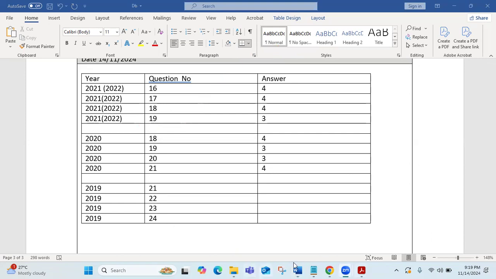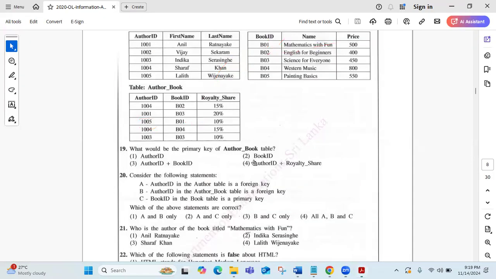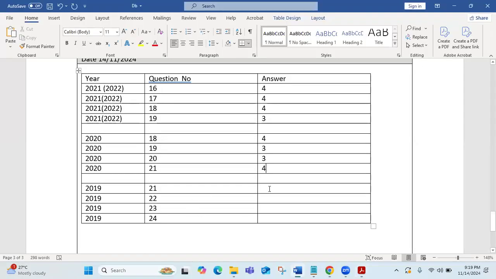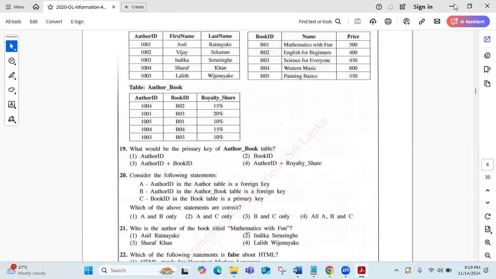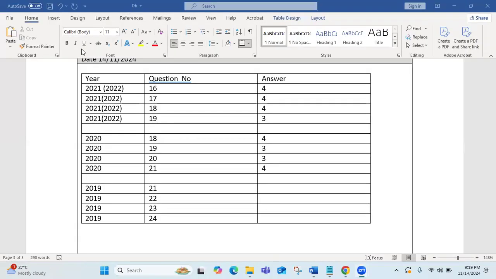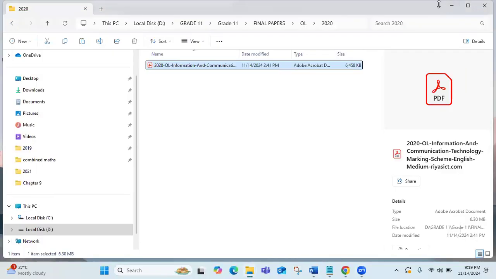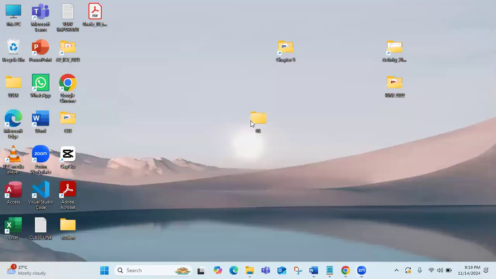So what you do in that question is you get the Mathematics with Fun B01 and bring the B01 to this table, and you compare the B01 here and get the book author ID and again go here, right? So that is up to 2020. Then we will move on to 2019. So I will take the 2019 paper.